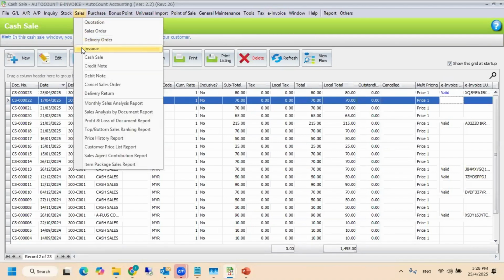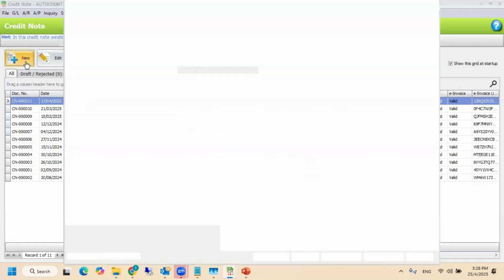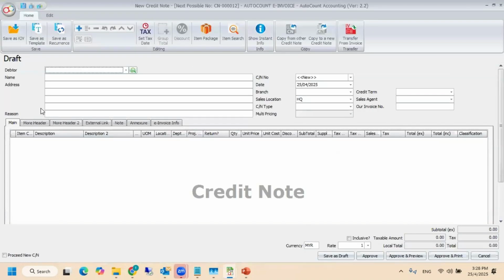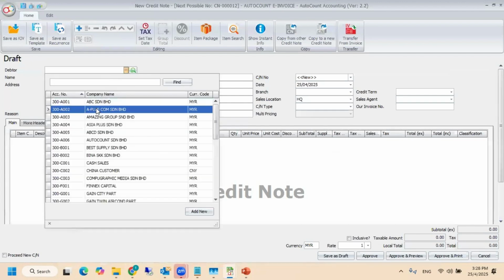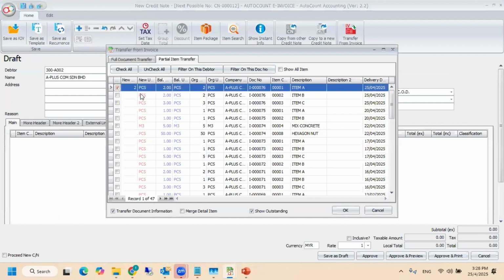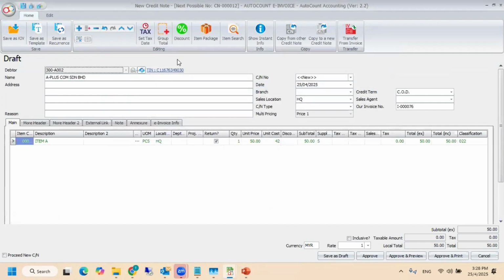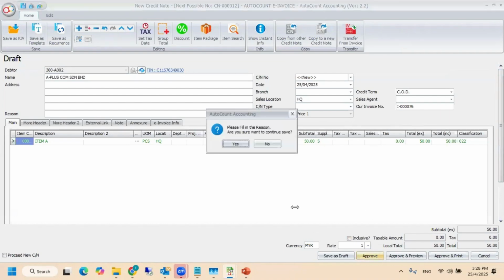Okay, so now invoice, cash sales. For credit note and debit note, the key in method is just similar to invoice. If you have a credit note, you just need to select the debtors. You can transfer from invoice, or pick which customer returned the item. Put one quantity, and make sure there is the T number. So this one I will directly approve. Yes.